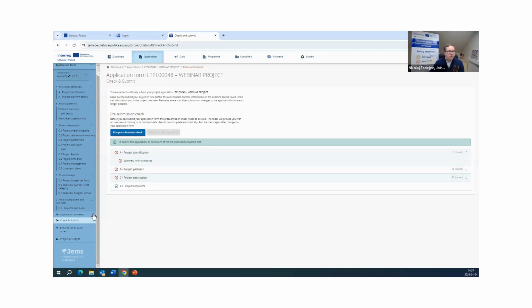And you won't be able to submit your project application if there is some mistake here. Then when all the mandatory fields are filled in, and when you run pre-submission check and everything is green here, then the submit project application button becomes active and you can press on it.